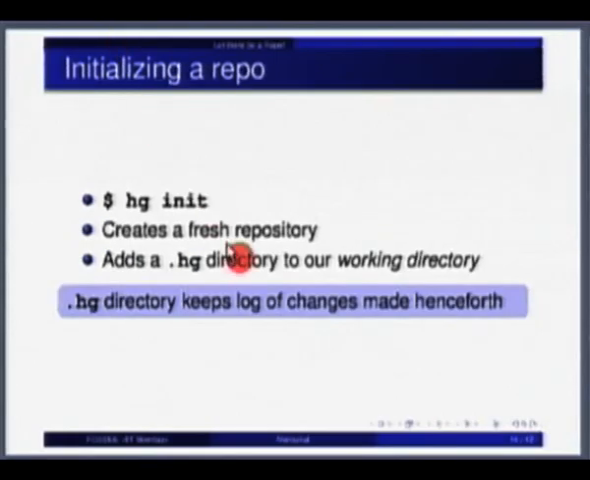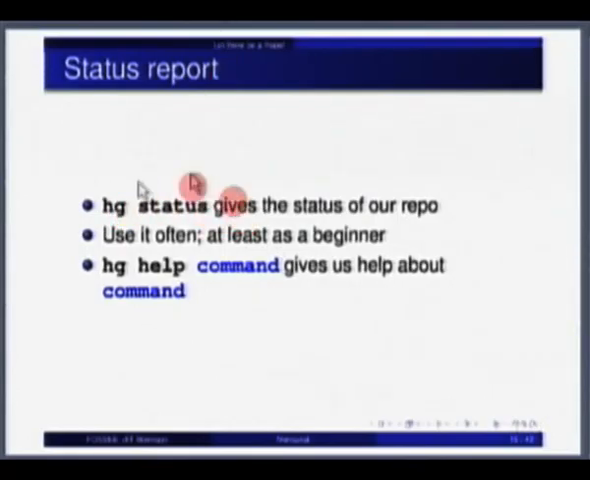So I will repeat again. hg init creates a .hg directory which has your entire repository. hg status will give you status information. I will explain the details of the hg status command shortly. hg help will give you information about the command.